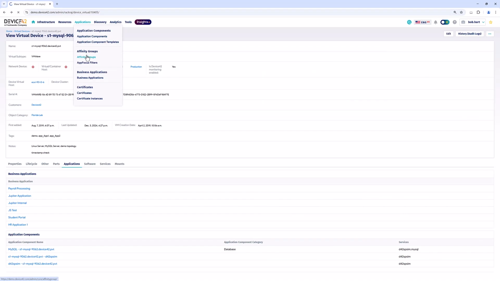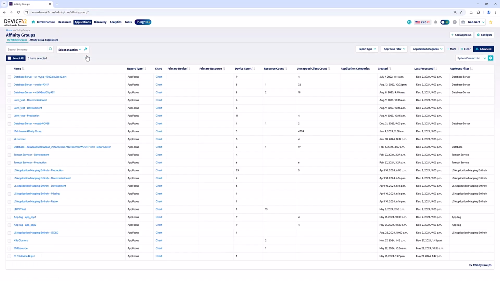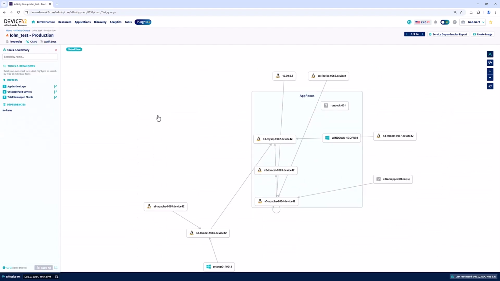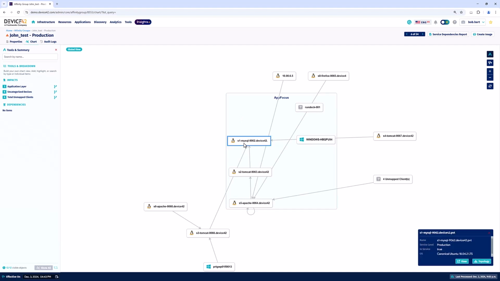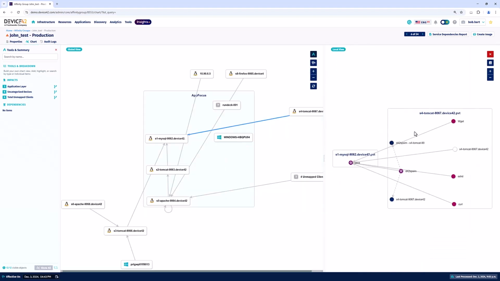Let's take a look at an affinity group. This is something that we use to track those dependencies, and you're going to get something like this created for you, where we have this app focus at the data layer. We have that MySQL machine, which was running MySQL, so obviously that's probably our database backend. We've got this Tomcat server, which is probably our middleware, and then Apache, which is probably our web front end. And then along that, we've identified kind of these end users of that. And we've shown the different protocols being used.